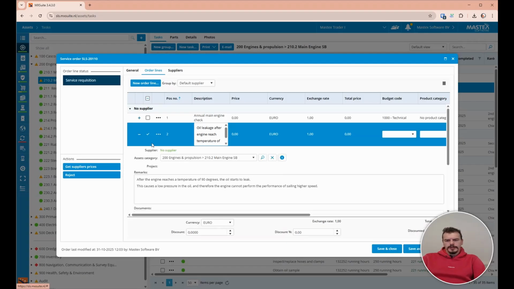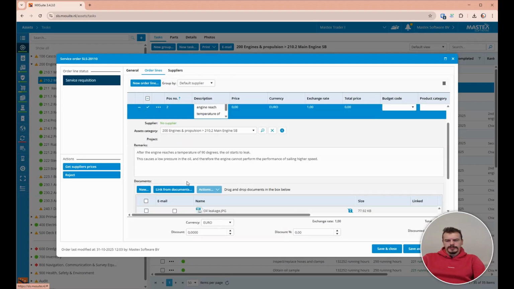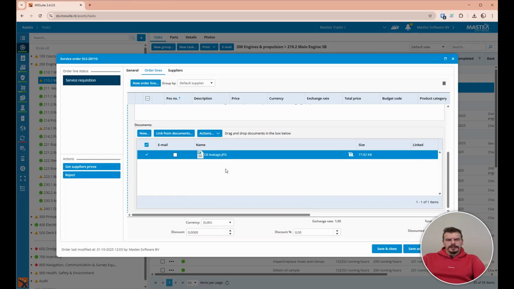When I open the order line, I can find my task description as well as my photo that I have uploaded while creating the defect.